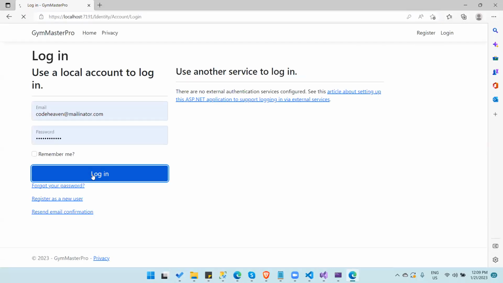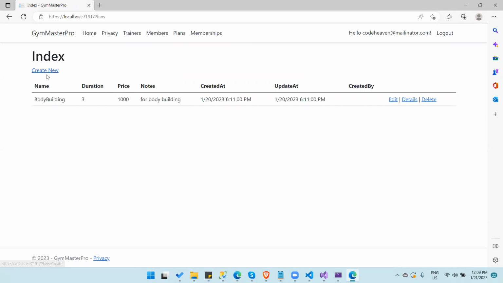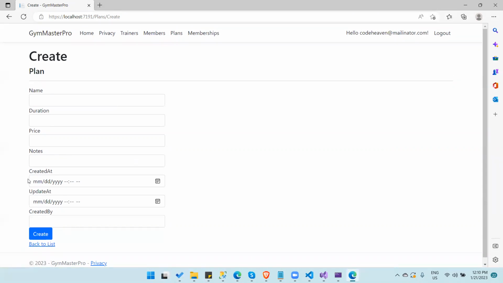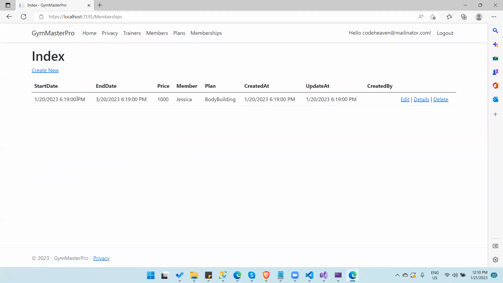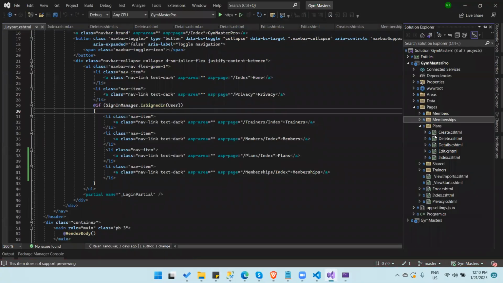Let's log in. Now we have these plans. We can create a new plan, but we have this created at and updated at here. We will remove this. Our next job would be to remove this part in membership too, so we create this membership for our members from here. Let's stop this and remove those parts.